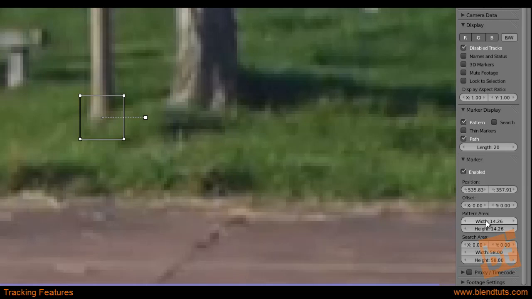Also, here we have the pattern area. Here we can select the size and the shape of the pattern, because we can scale it not only in one direction. We can scale it only on Y by pressing S and then Y, or pressing S and X to scale it on X, or we can do it from here, right? Let's put it on the defaults, like 15 for example, and here's the search area, right?